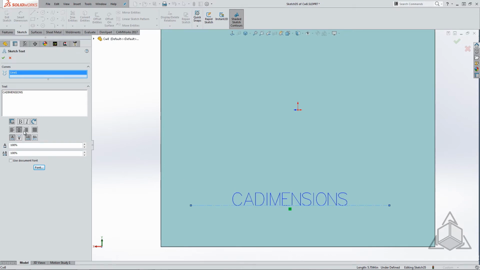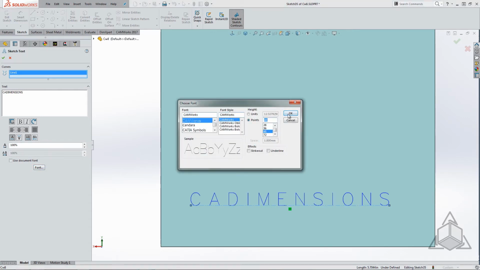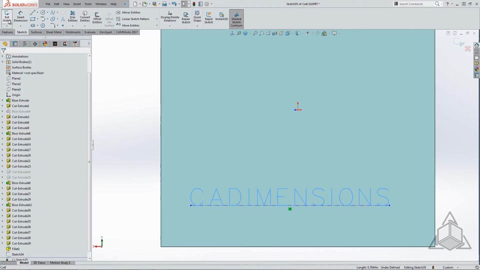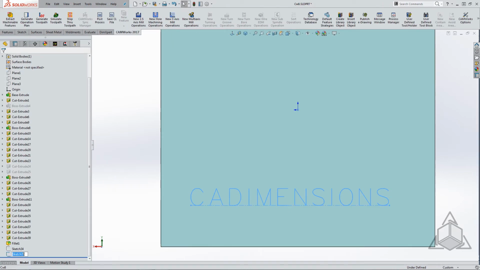I can adjust where I want it. Do I want it centered? What font do I want? Maybe I want to bring this up to like a 48 size. We can adjust it all we want. Now what I can do, exit the sketch. I'm actually going to call this my engrave sketch so that when we're selecting on it inside of CAMWorks, we know what's going on.